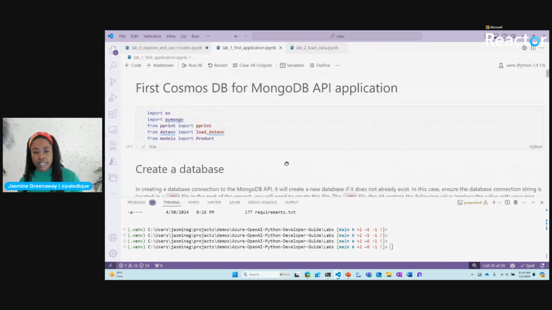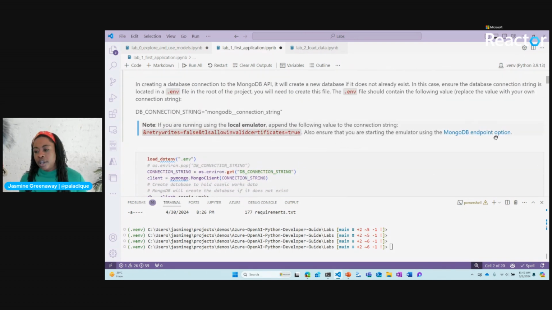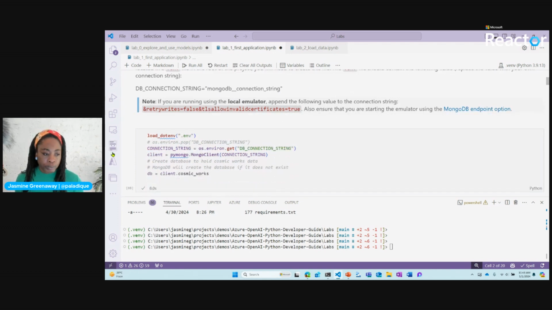So this is that MongoDB API service. This is referencing the MongoDB API service that we built earlier with our bicep template. I already ran this, so I'll just run it again so you can see what it looks like. There are also some instructions here if you want to use the MongoDB emulator endpoint. I'm going to be using my database on Azure, but with some small tweaks you could use a local emulator here as well.